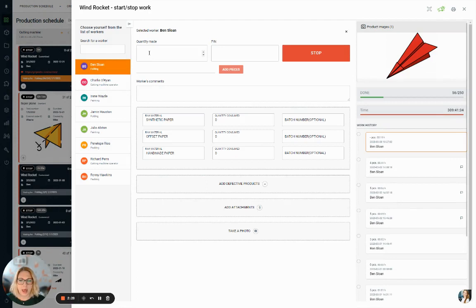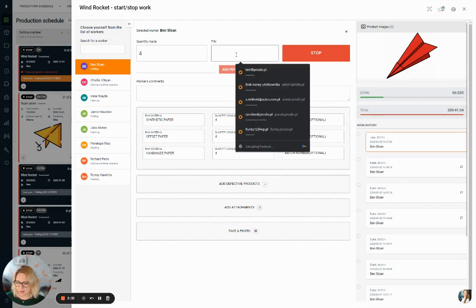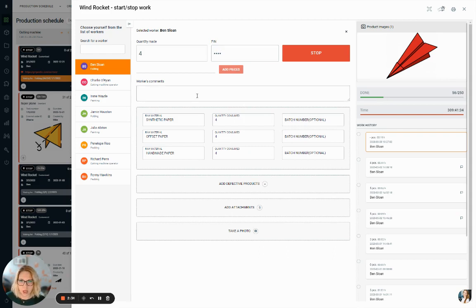So we click on Ben. Let's say he made 4 pieces. He added a note that, for example, faulty part of machine.